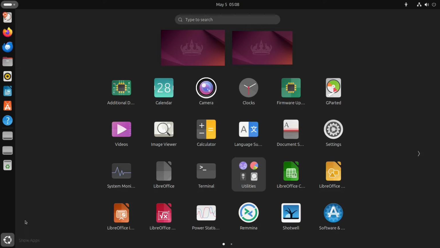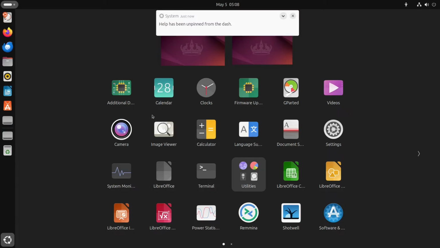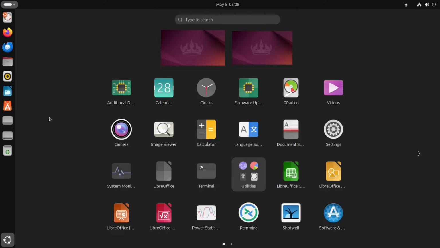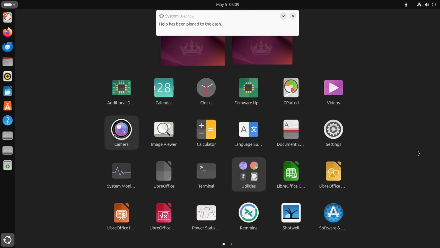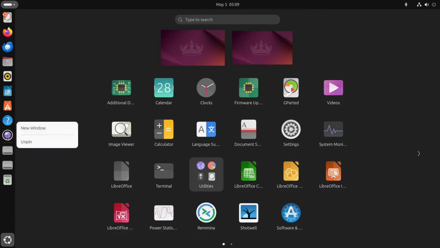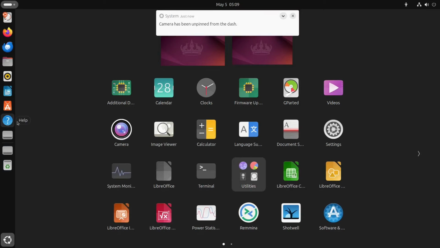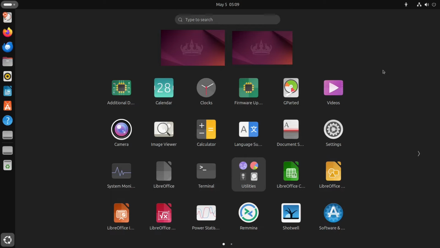Aside from this one, okay? Because if you have it on the dock, you could drag it, or you could return this one. Unpin, yes, you could unpin it. You could return the Help pin to the dock, or the camera, return to the dock right here. But of course you can unpin at the same time. So that is the power of Linux.